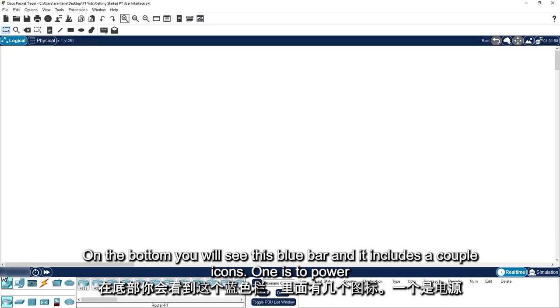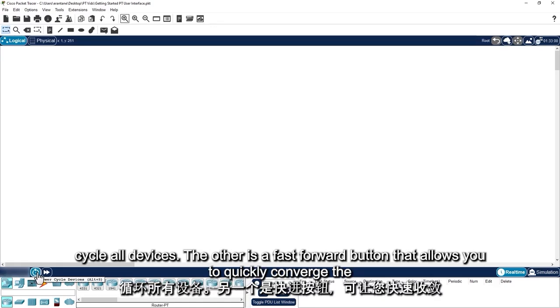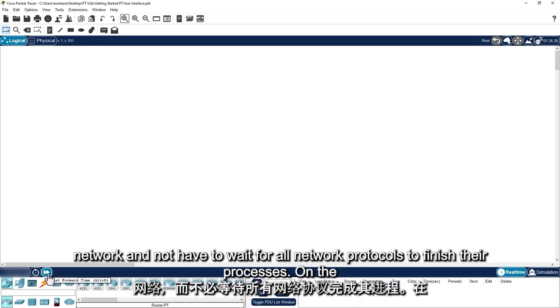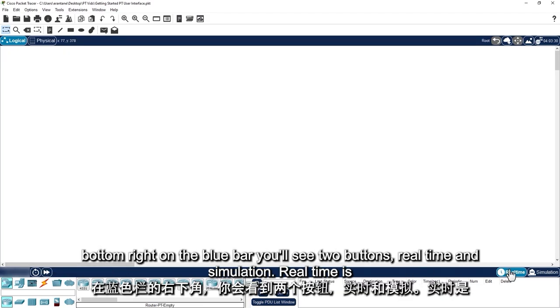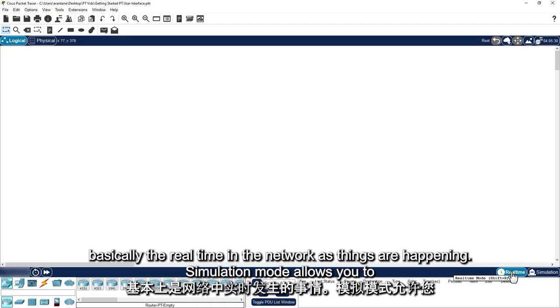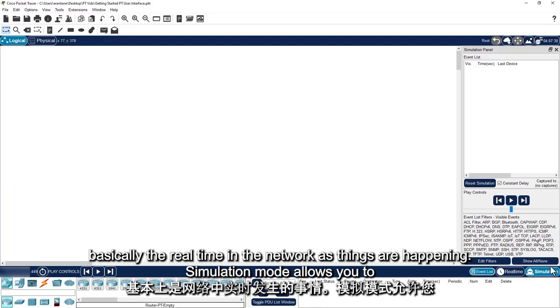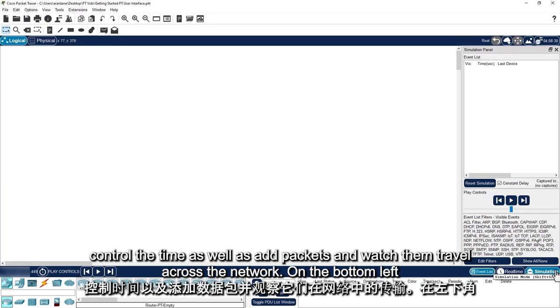On the bottom, you will see this blue bar, and it includes a couple icons. One is to power cycle all devices. The other is a fast forward button that allows you to quickly converge the network and not have to wait for all network protocols to finish their processes. On the bottom right, on the blue bar, you'll see two buttons, Real-Time and Simulation. Real-Time is basically the real time in the network as things are happening. Simulation mode allows you to control the time as well as add packets and watch them travel across the network.